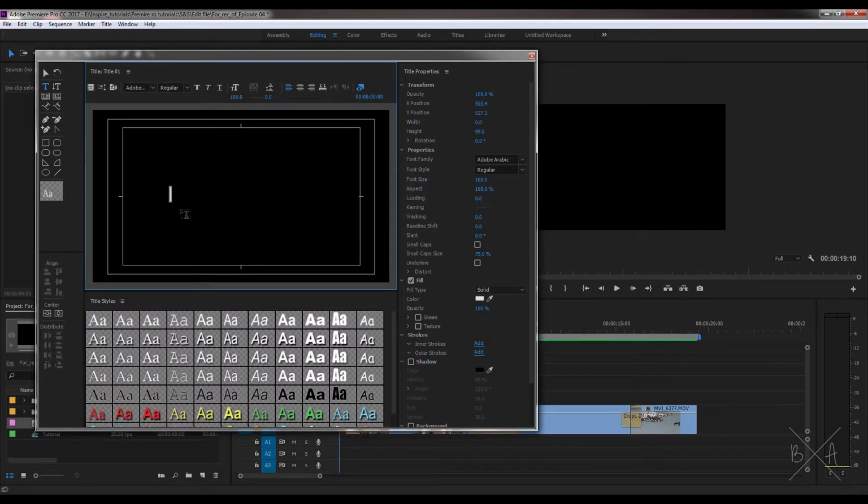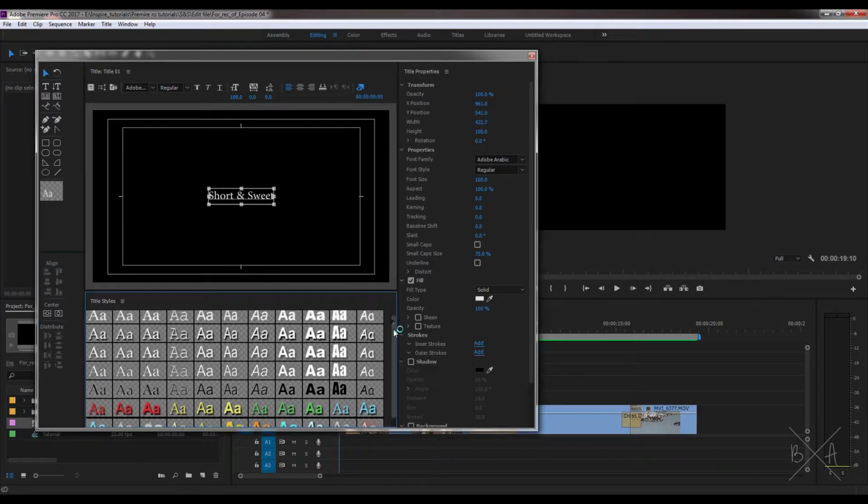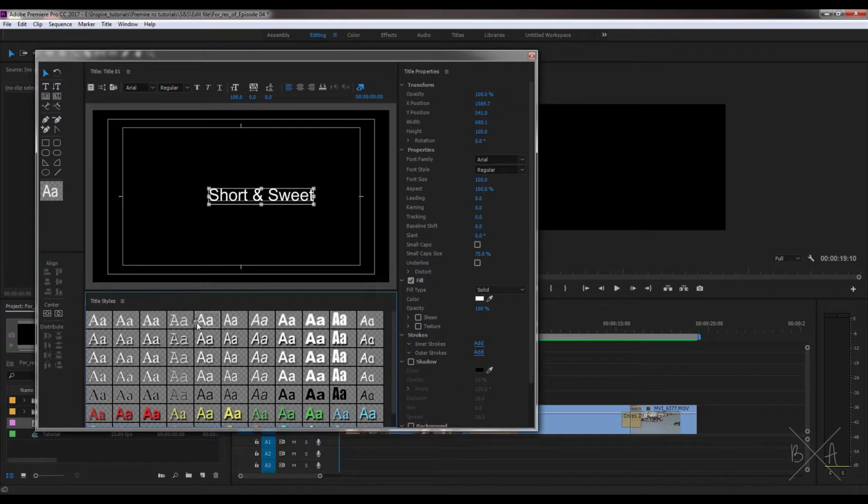I will click here and type short and sweet. Then select the Selection tool here. Now I will put this text in the center of the frame by selecting these icons here. This icon aligns horizontally and this is for vertical. These are some ready-made presets. We can select directly. It will automatically change the text's properties.